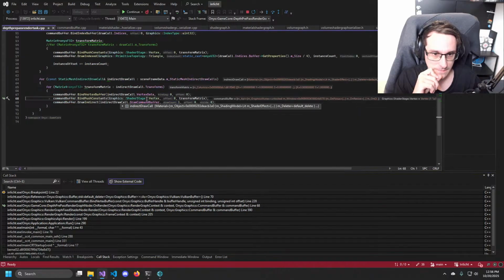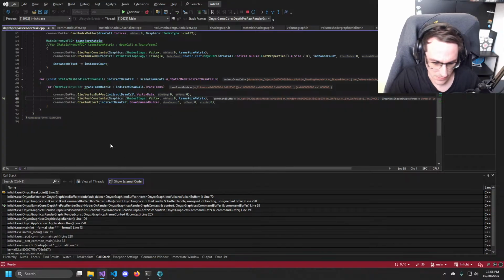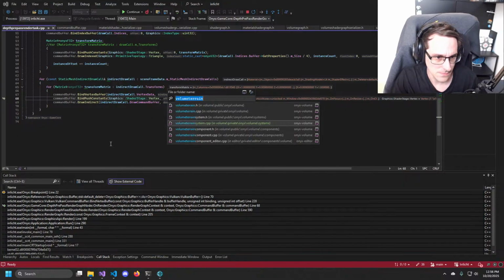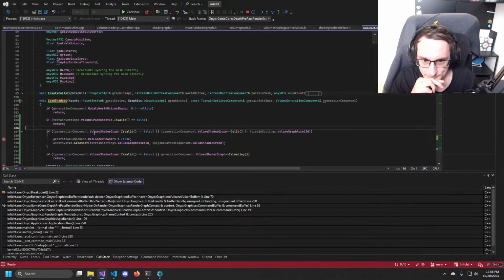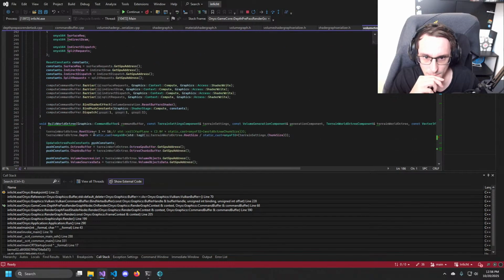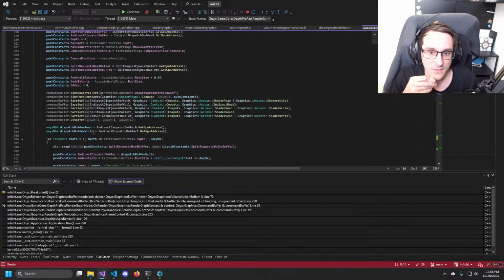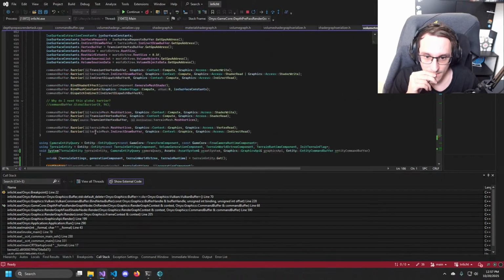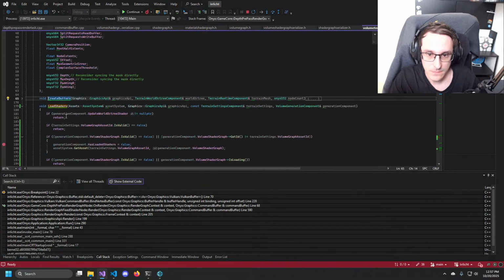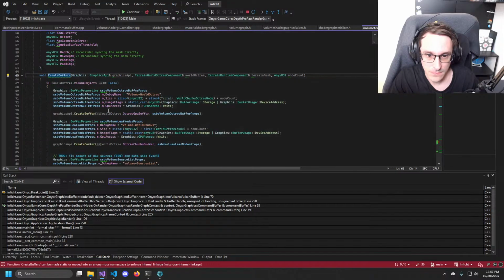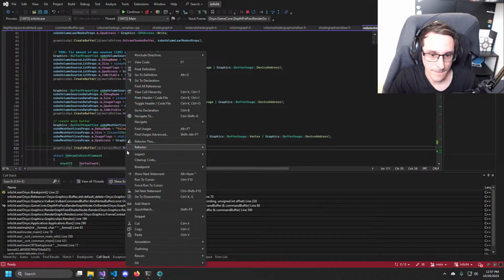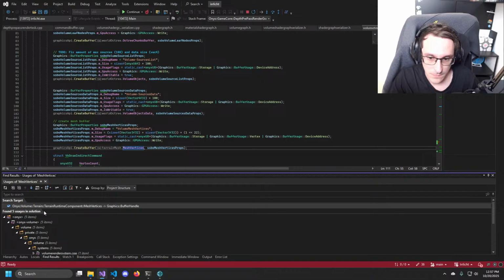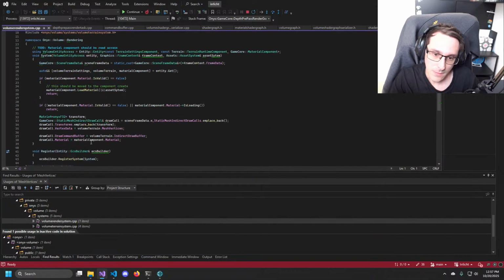What the heck? Are we binding them all the time or what? Hold on. Where is my vertex buffer? Or maybe we are, right?